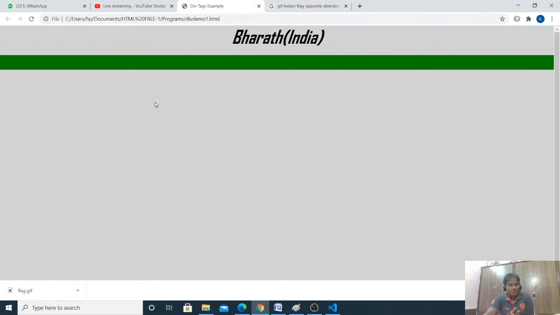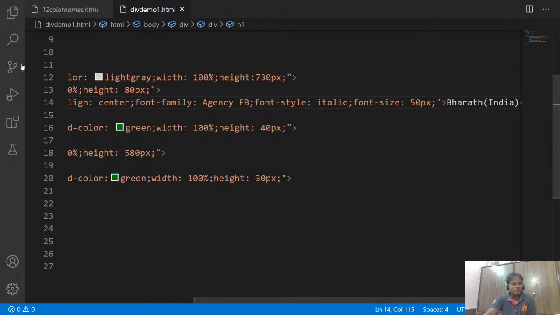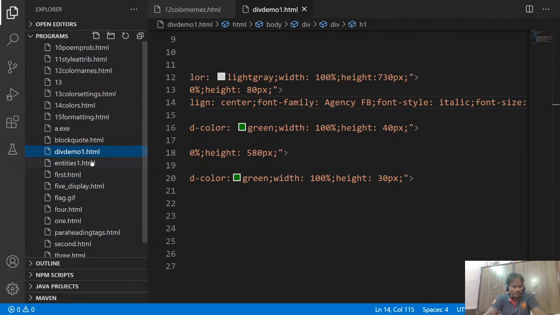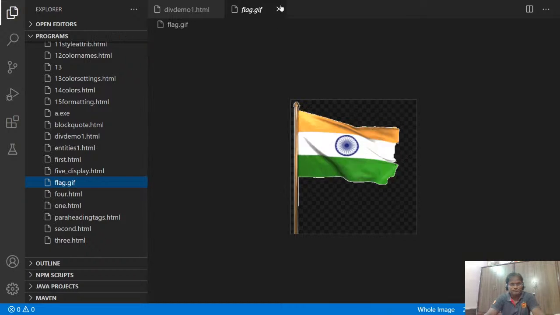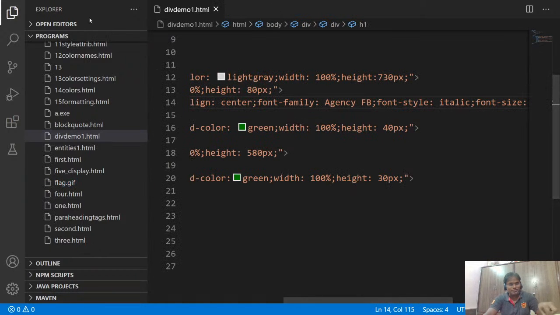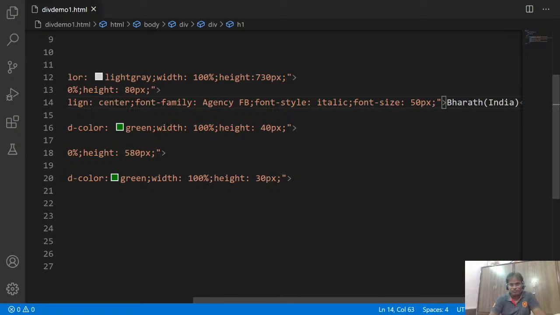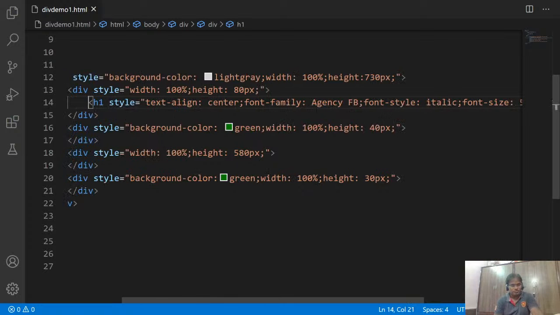I'd like to place that image, whatever image you want, you can take it and we can place it anywhere you want. So can you tell me where I've saved that GIF image? In the programs folder itself, right? Yeah, this one, flag.gif. Okay, I would like to place it in our web page.